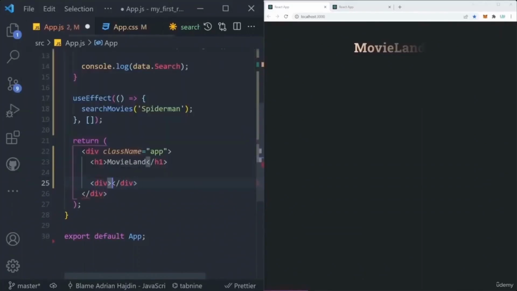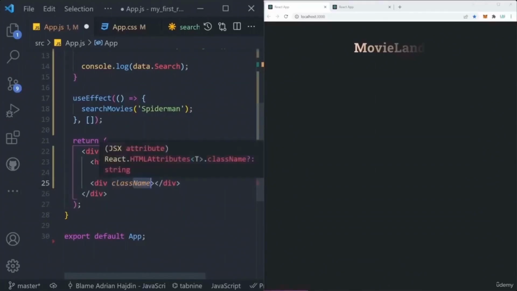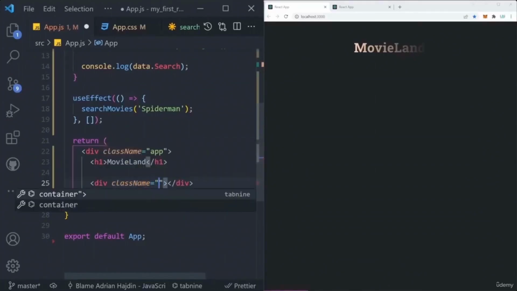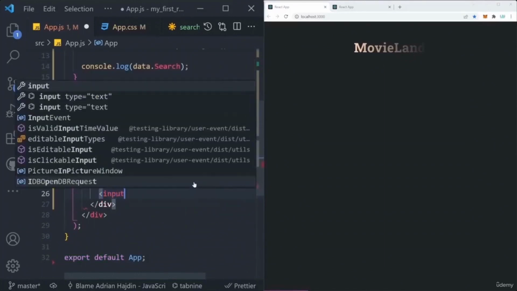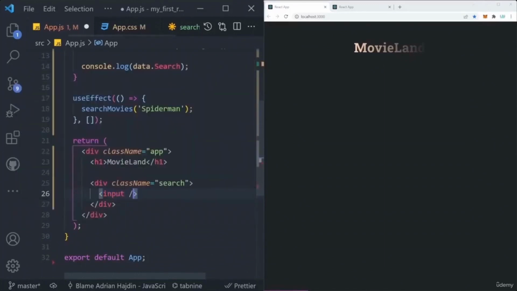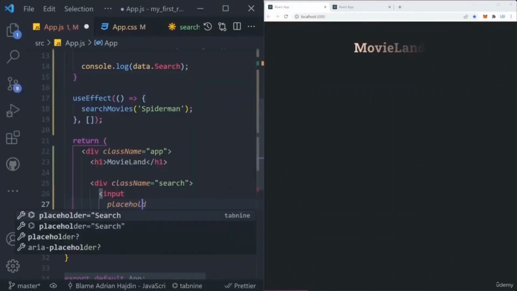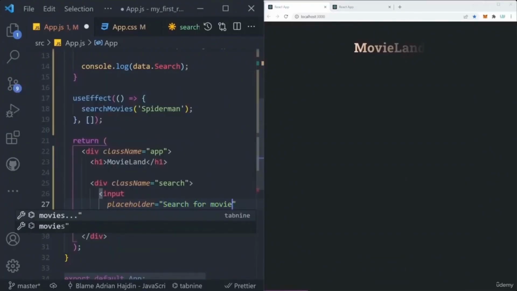Below that, we can create a div that's going to have a class name. Keep in mind, this is class name, not just class as it is in HTML. And that's going to be equal to search. Inside of this div, we're going to have an input field. An input is a self-closing tag that has to have a few properties. First of all, it has to have a placeholder, which is going to be equal to search for movies.